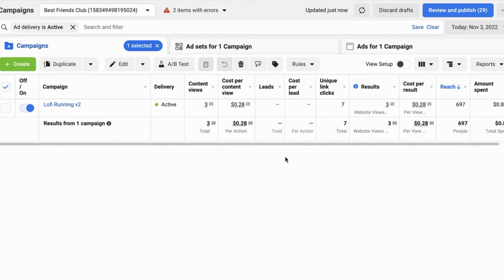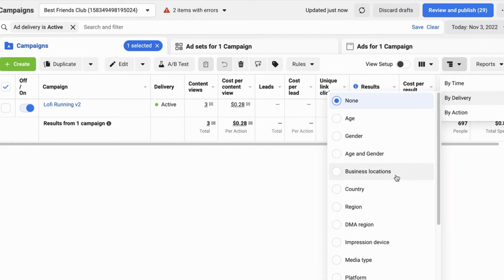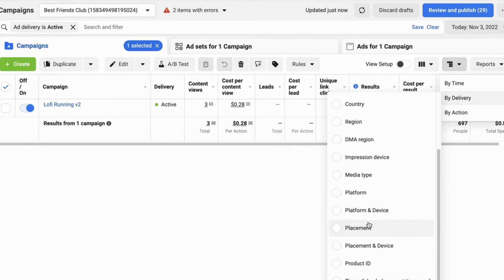And if one is dominating again, you can again go through this process of removing the country from your targeting list. That is the offender. Also, as another option, you can go to the drop down here and go by delivery, and this time select placement.